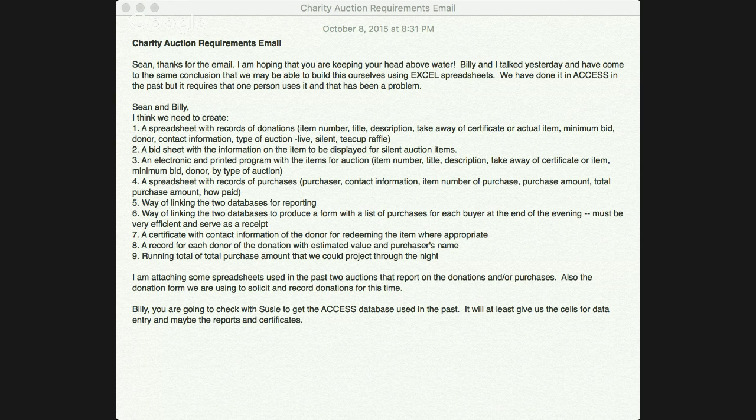So I think we can extrapolate from this that they want a live presentation of how the evening's going. Right now we say total purchase amount, but you could imagine that perhaps we'd want to do something more. Okay, so those are the 9 things that Sue outlined. She said, I'm going to attach some spreadsheets that were used in the 2 past auctions, and the donation form that they've mocked up, and asked Billy to take a look at the Access database so that he could get some ideas.